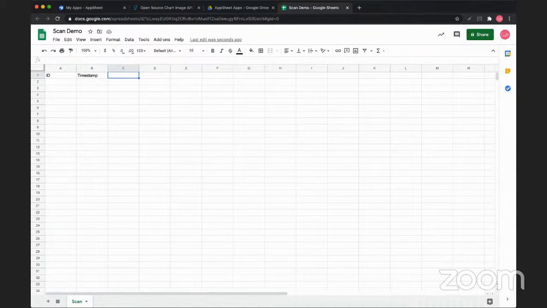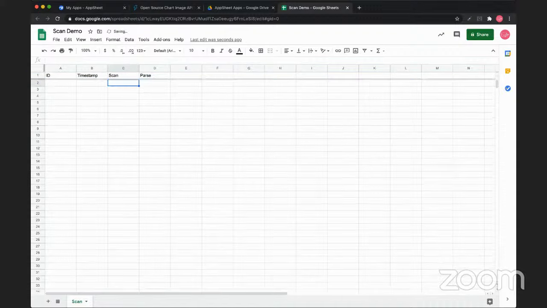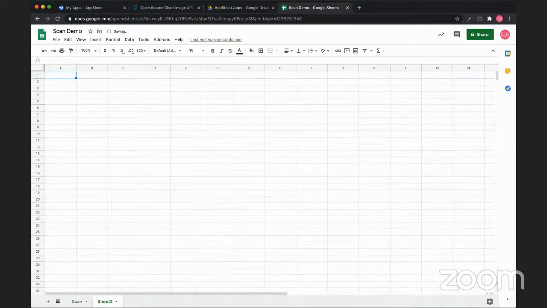So we're gonna have a timestamp there, and then the scan field. And I might get to a parse of a scan in a little bit. We'll see how far we go there. So that's my scan table.